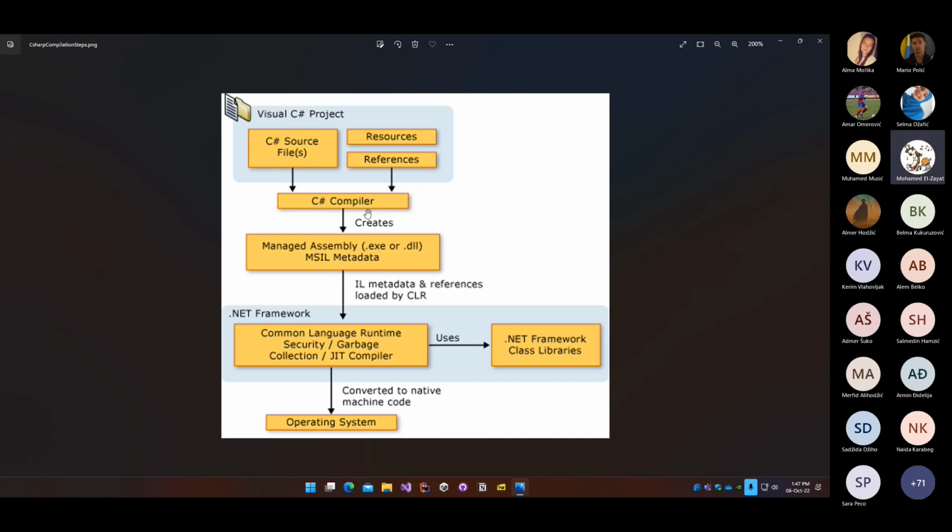But in any case, that lowering part and everything just gets passed through all these code optimizations, trying to make your code run as fast as possible. And then it gets converted to an EXE or a DLL. It's called managed code. It's called a managed assembly for two reasons.